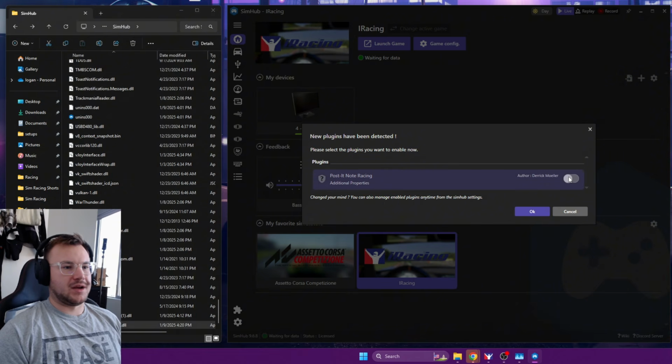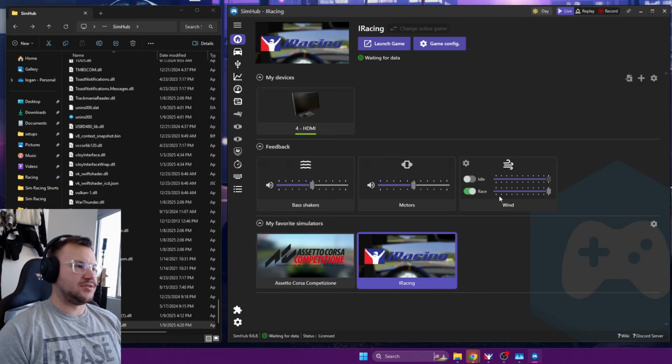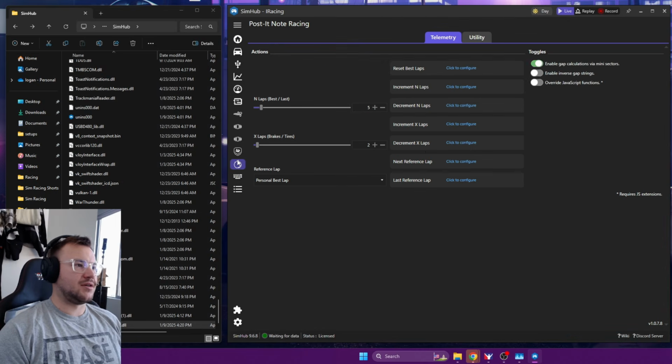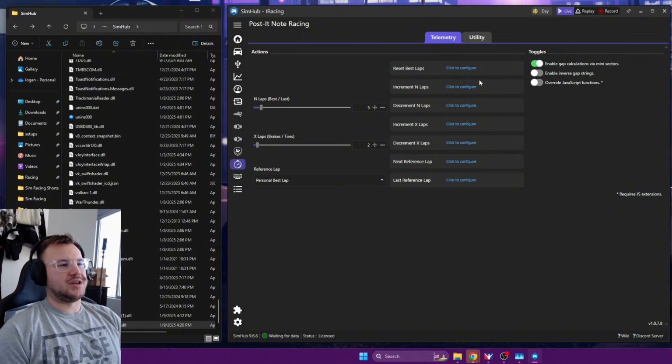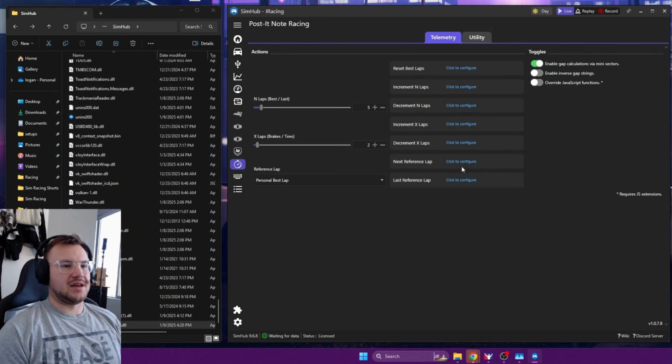And here's yet another plugin it wants me to allow. So I'm going to allow it. I don't necessarily need to see this in the left menu. I'm going to do it here just because I can't honestly remember what info's in here. Yeah, so you can reset your laps and just adjust different telemetry things. I've just left it at stock settings. I don't really mess with any of these.